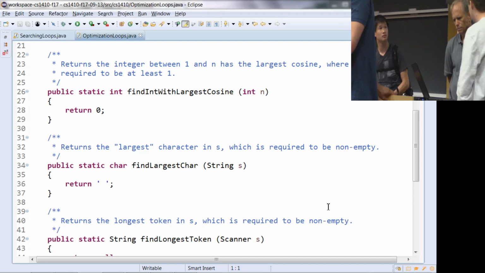Yeah? He suggested Integer.MIN_VALUE, which is the most negative integer. I've got a different idea. Notice that we can assume that there's at least one number in the interval. n is at least 1. So the loop's going to go, there's at least one number to consider. So in the case where you know the interval is not empty, what's a logical thing to prime the largest so far with? Yeah?